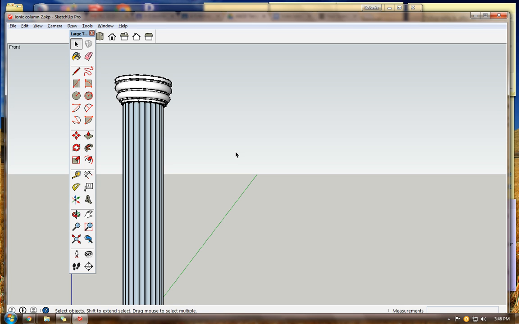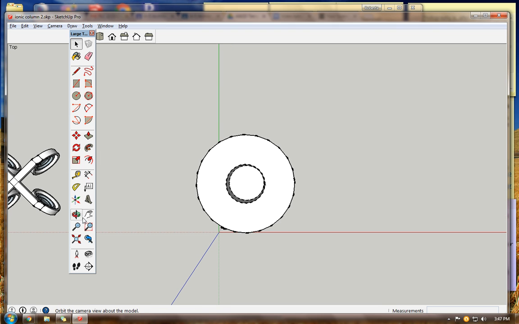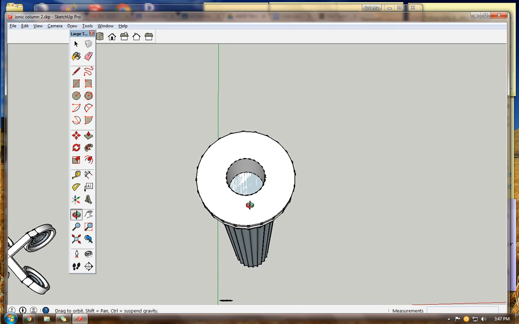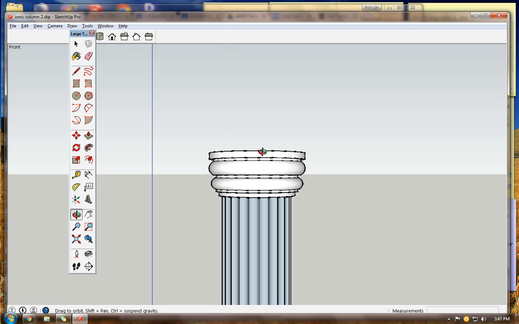The Ionic capital has scroll-like volutes that are sometimes called ram's horns or scrolls. We're going to create that effect with only a few steps. So let's go to the top view here, and let's look at the top of our capital. Let's orbit around and go to the front view so that we're near the top.